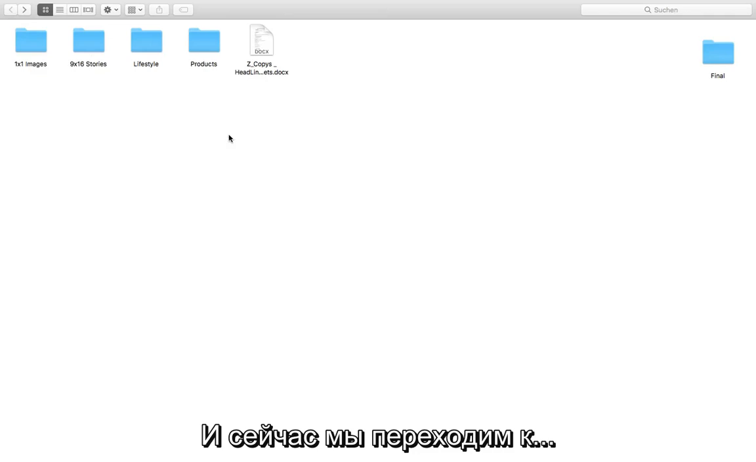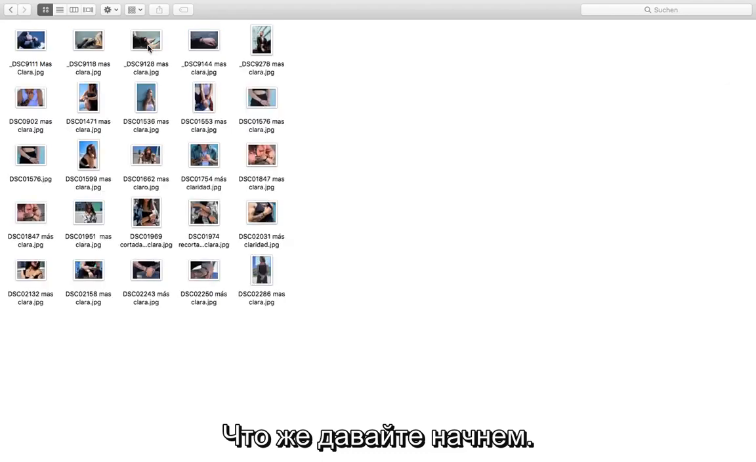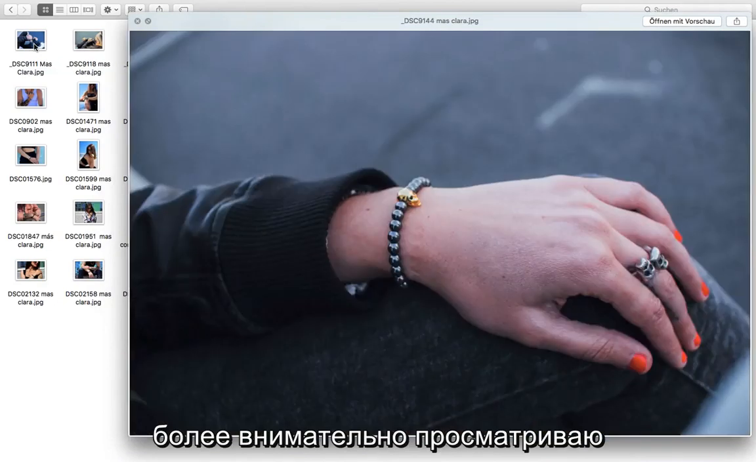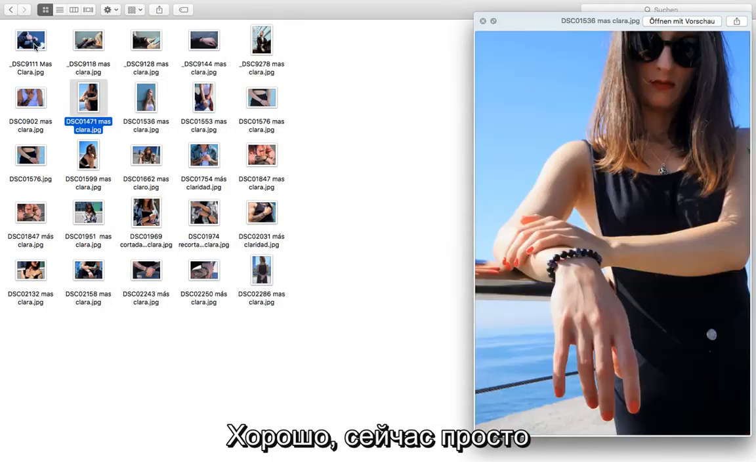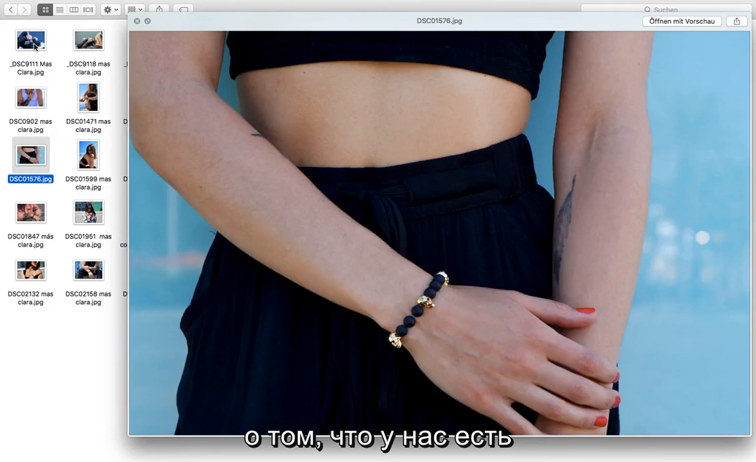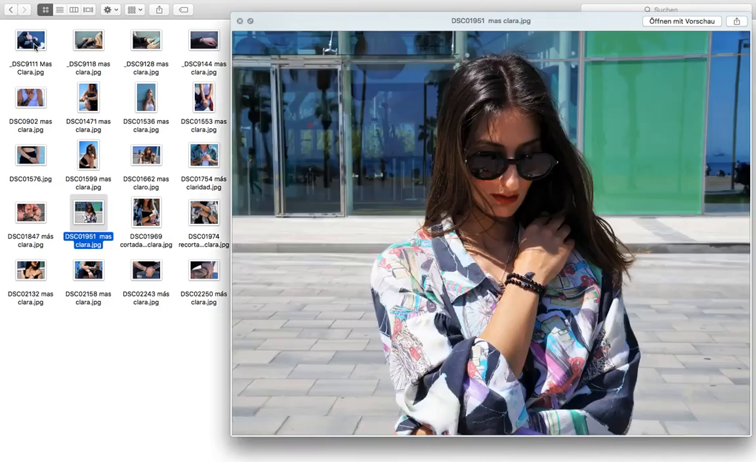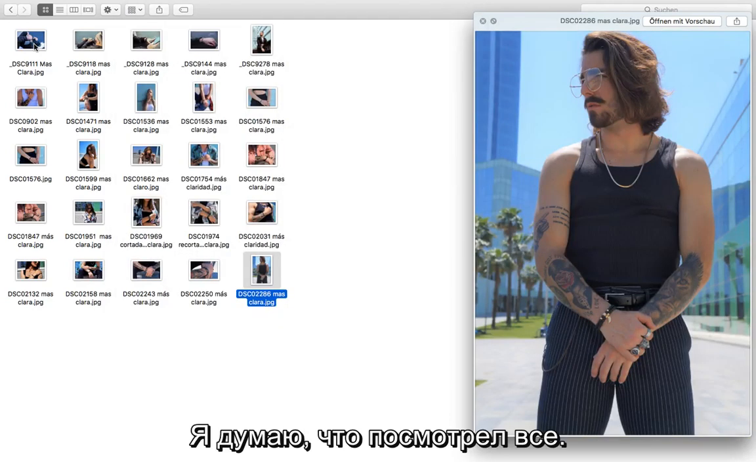And now let's jump into the selection of how I would decide on which kind of product shot, which kind of lifestyle picture I would actually use for his final ads. Now let's jump right into it. So the first thing I always do is I would take a deeper look at all the material that he has provided for us, just to get an overview of what we actually have before we decide on a specific one. Good. I think I've seen everything.